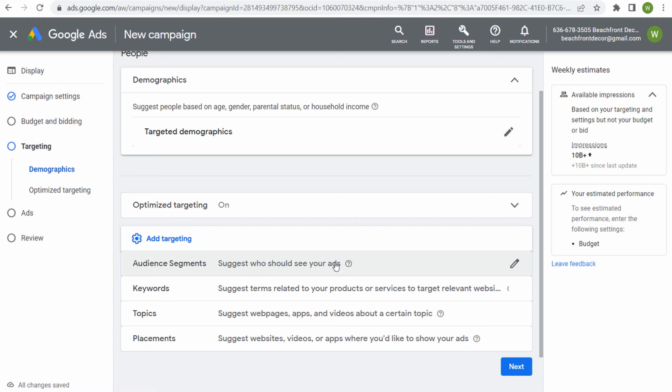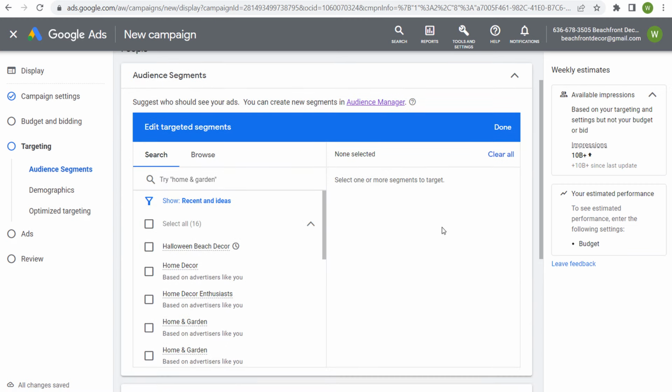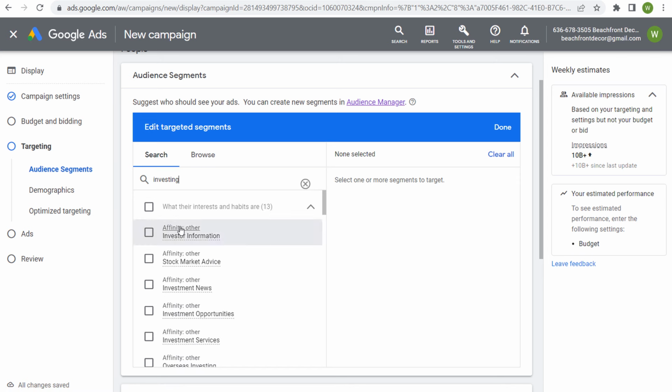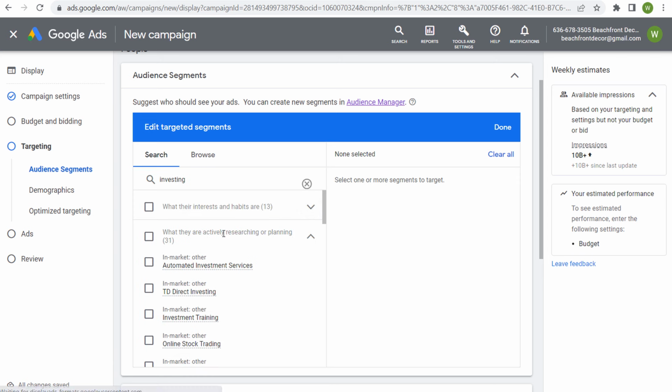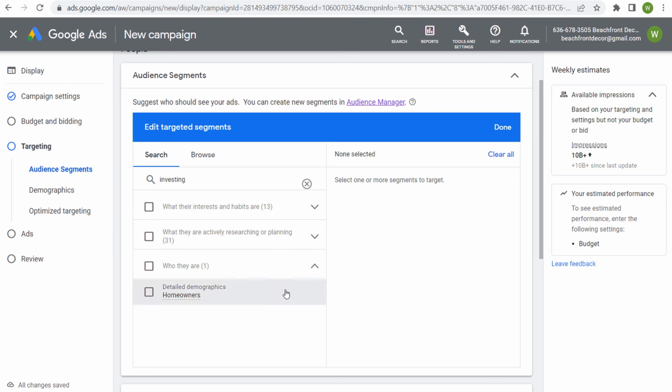So what we're going to do is we're going to go over audience segments. And when you use audience segments, a lot of times it's going to opt you right into the search screen. So let's just say, for example, I want to target people who are interested in investing. What you can do is just search investing here, and it's going to come up with different audiences that you can target. You're going to see some affinity audiences. I will go through all the different audiences and what they mean in a moment, but you can target affinity audiences. You can target in-market audiences. You can target homeowners. So some different options you have here just by searching investing.